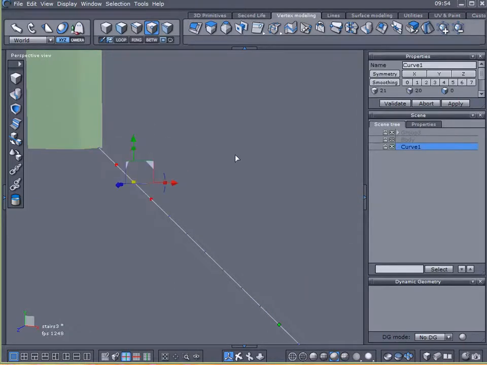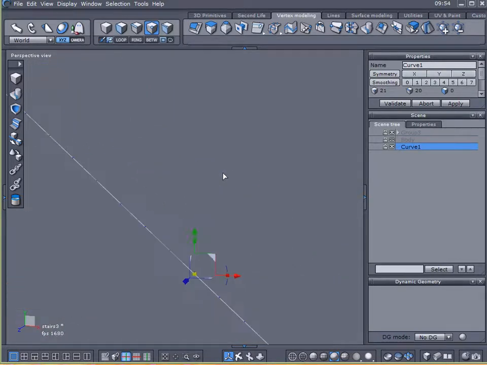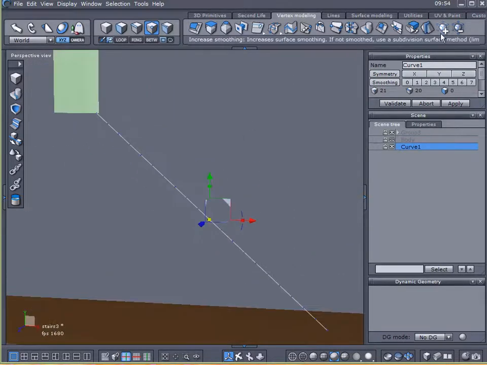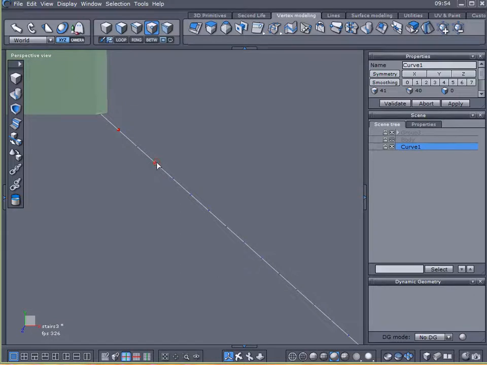So let's add some more points to this and see what we come up with. So I'm going to come over here to increase smoothing, and I'm going to add one more series of points. I'm going to commit my dynamic geometry. Now let's come over here and grab some points and get an idea of the scale that we've got here.